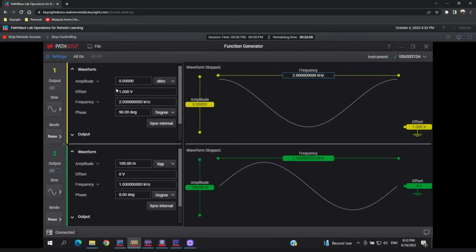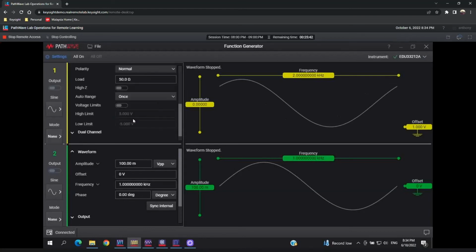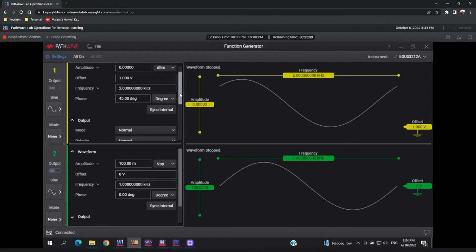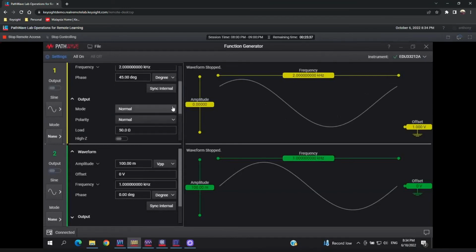We have 2 options to change the setting, and the phase, you even can set 90 degree or 45 degree. You can set the phase for the waveform. So this is for the synchronization. This is a sync internally, and for the output, you even can select the output mode like normal or gated, and polarity.